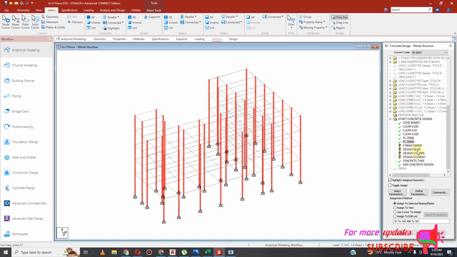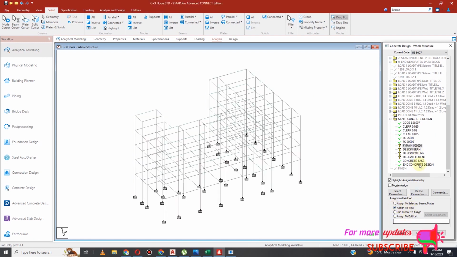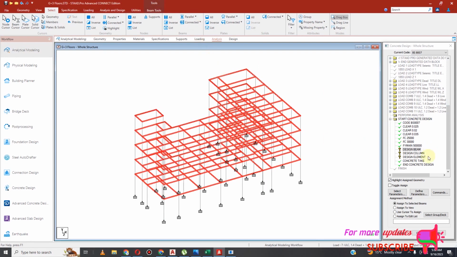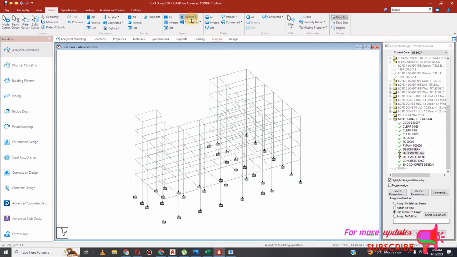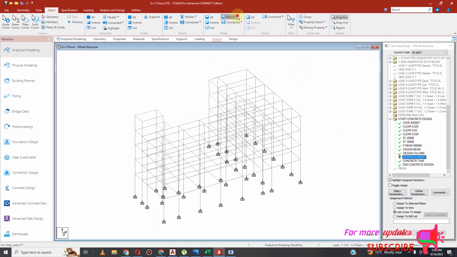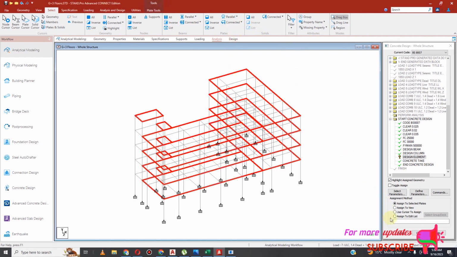Grade of steel, I assign to view. Again, beams, I will assign to beams parallel to X and Z, parallel to Z. Assign selected beams, yes. Parallel to Y, assign to selected beams, yes. To all my plates, XZ. Okay, assign. Yes.